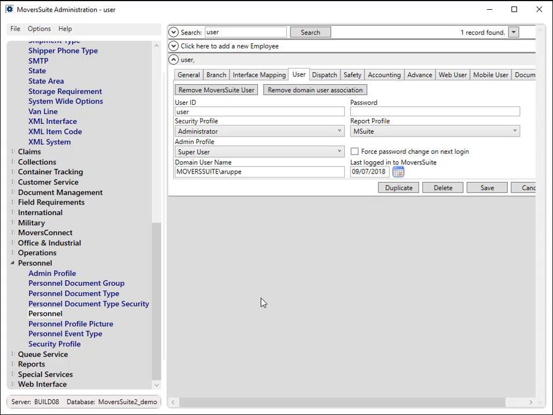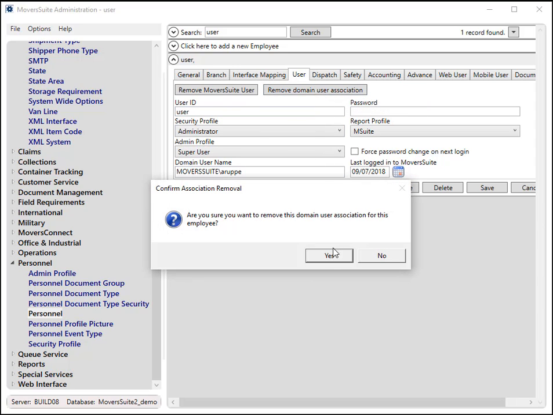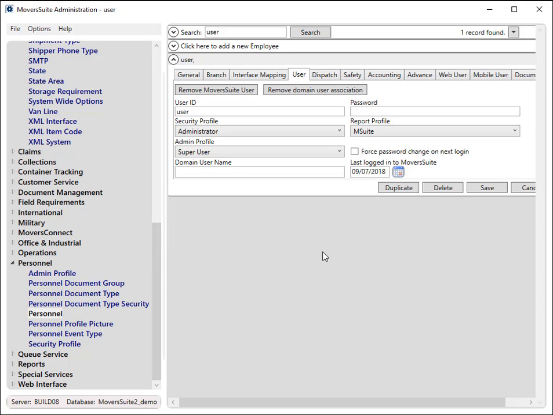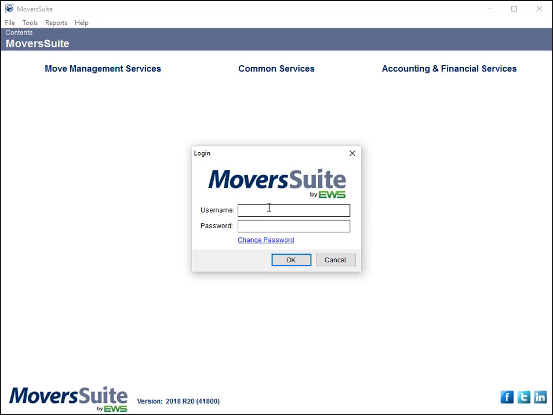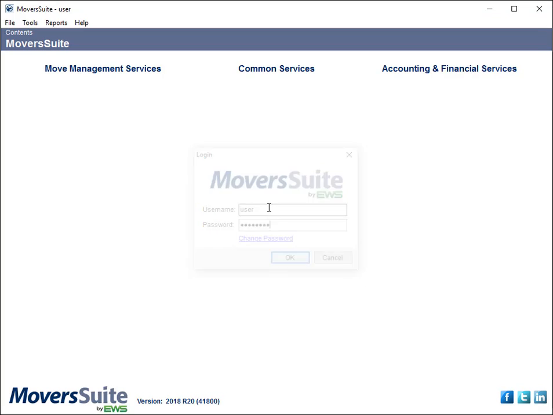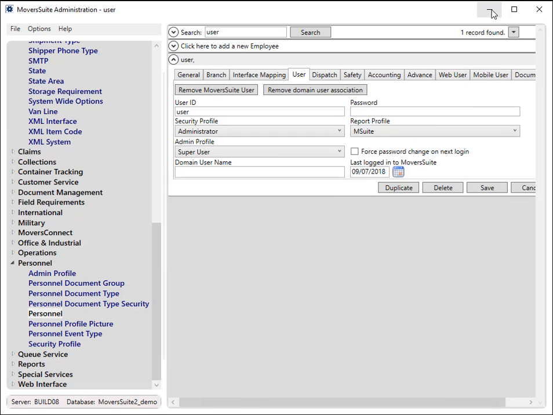Therefore, if another person attempts to log in using the same ID tied to a different domain, then they will receive an error. If a domain has changed for some reason, such as when a username or domain name changes, then an administrator must open their personnel setup record and remove their domain. The next time this person attempts to open MoversSuite, they will be prompted to enter their username and password. This will reestablish the link between the domain and their user ID.